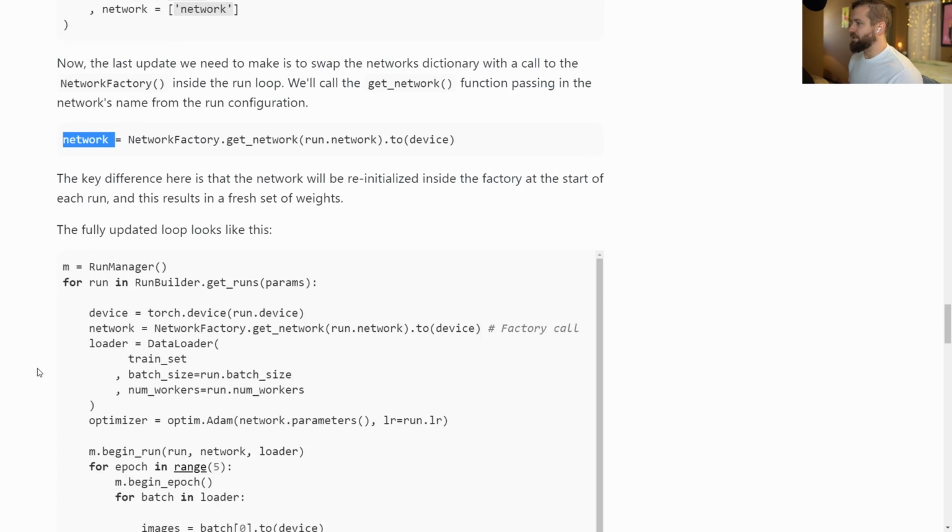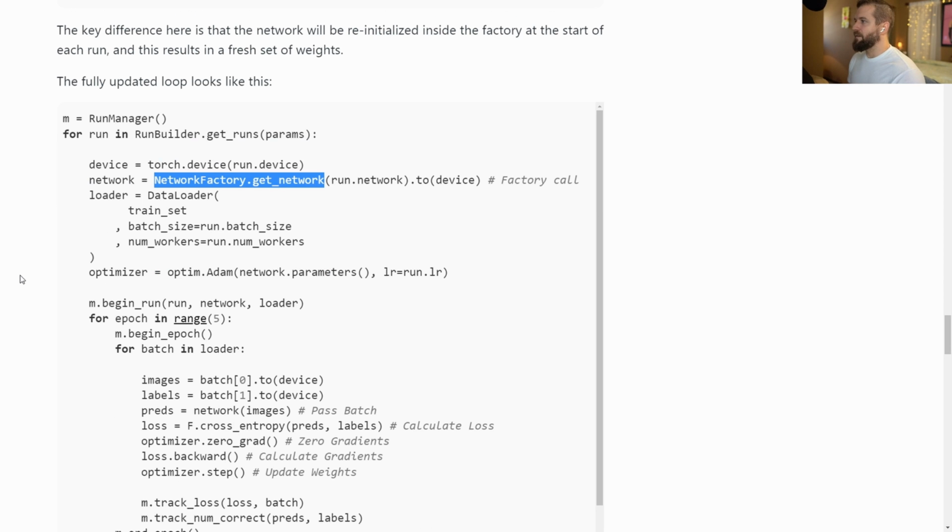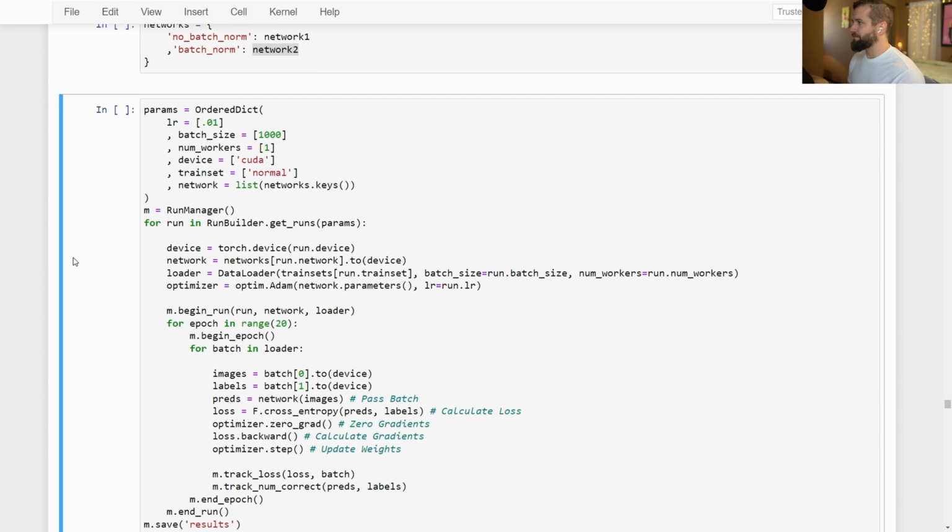And then the next step is just to actually do this inside the run loop. So this is just what it's going to look like here, what we just went over. Inside the run loop, for each run, we're going to initialize our network using the factory. As you can see, each time we call get network, we know that we're getting a newly initialized network, and that's going to have a fresh set of weights, which is going to allow us to compare the same network given multiple runs. So let's jump over to the Jupyter Notebook now and look at the results.